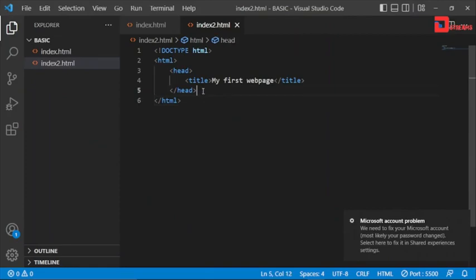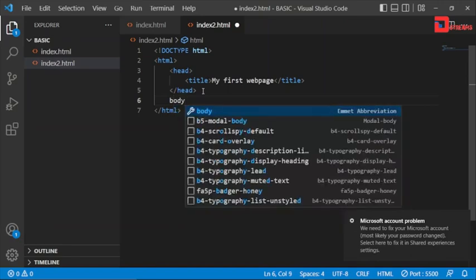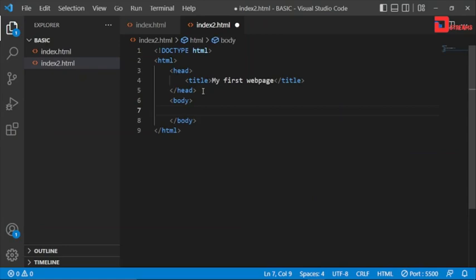Okay, so after that, next thing we have is body. Like in your essay, you have the title, you have the body, and we'll have the conclusion and all. So this is going to be the body of your page. Everything displayed inside your web page is contained inside here. Everything inside here is what you're going to be seeing on your web page.